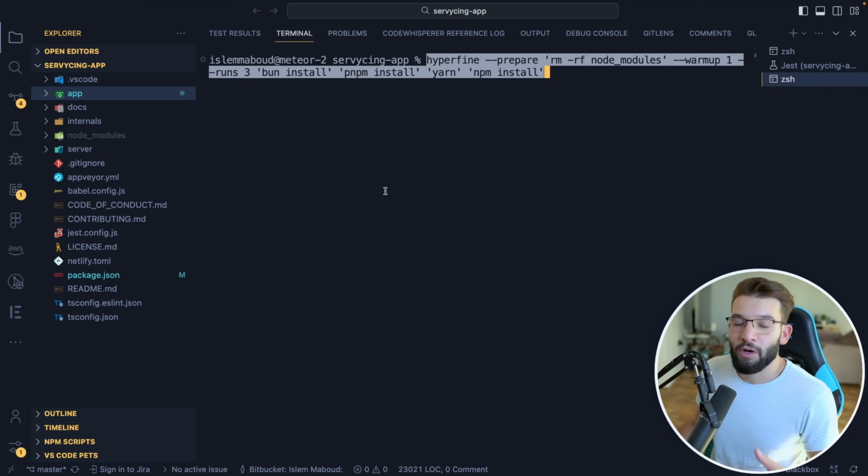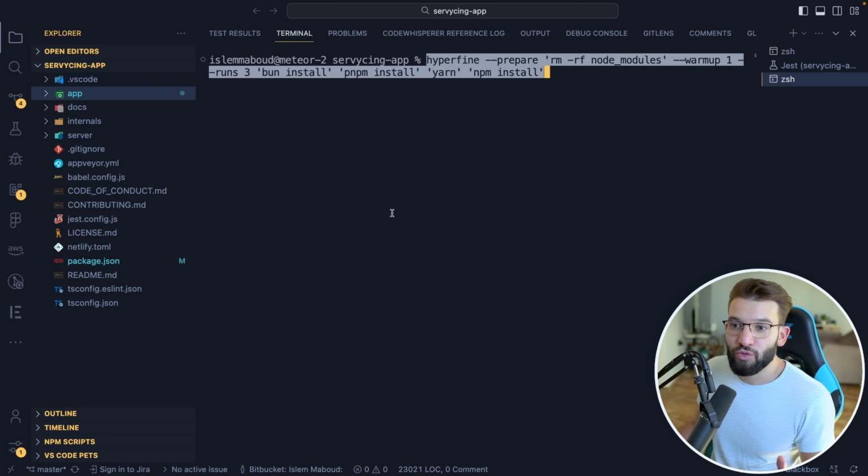Now the second benchmark, the second test I want to put bun and the other package managers through, is an actual real world application. This one is called the servicing app, which is a React dashboard for managing different services, where a plumber or a carpenter or a developer can post services.